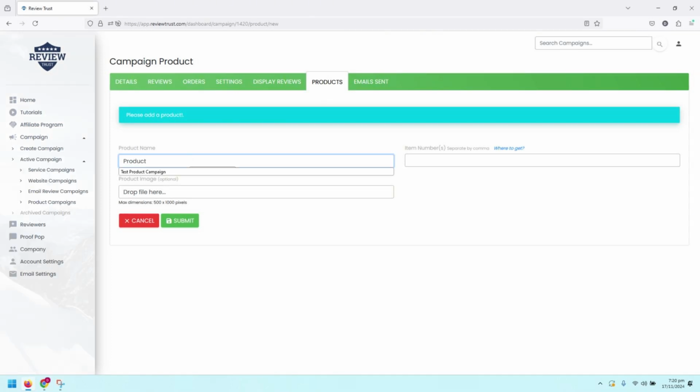Enter the product name. The item number field needs to match the item number your shopping cart will send to the API. This link will show you how to get the item number from your shopping cart.